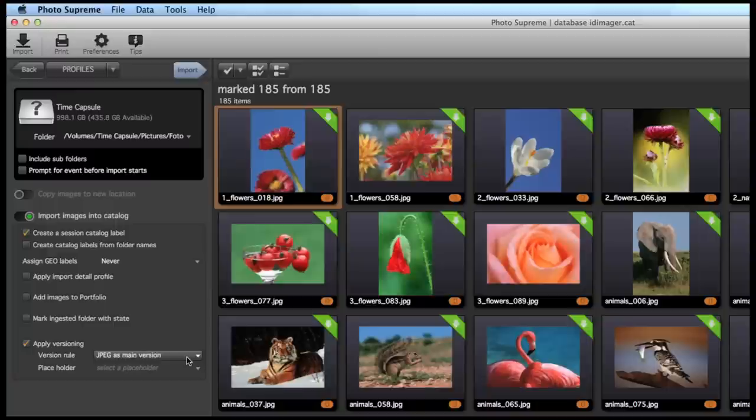We leave this option unchanged. Optionally, you can also give your version a placeholder. For example, if at all times you want your RAW file to be used when printing. We choose Print here. You can now save your changes for when you want to reuse it later.